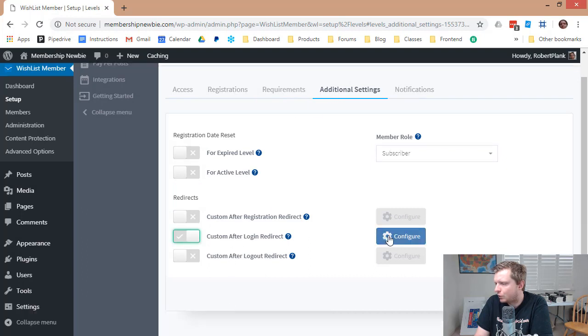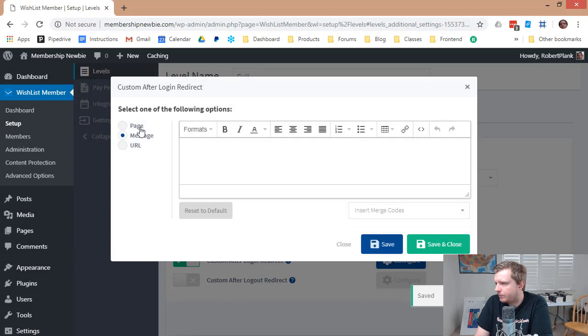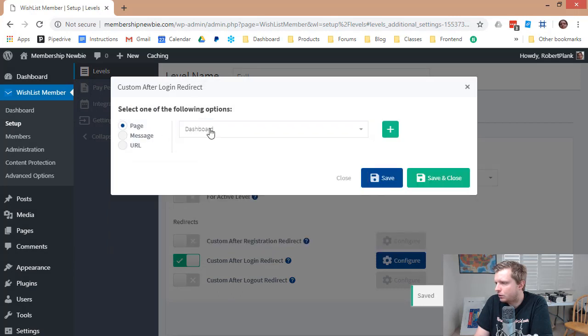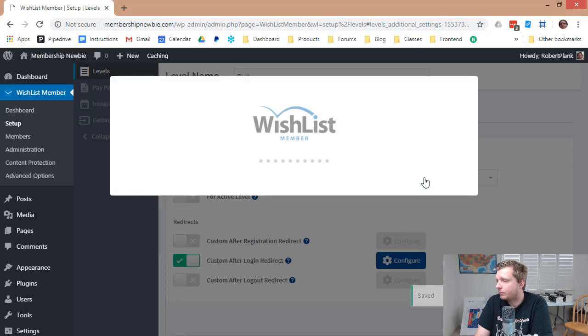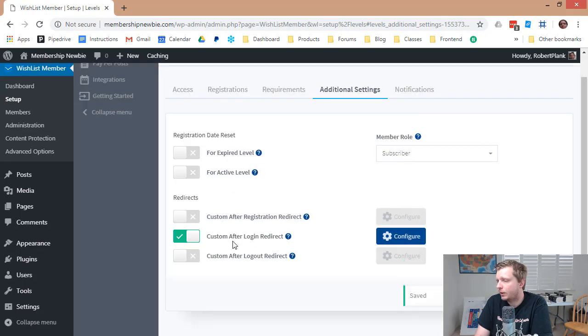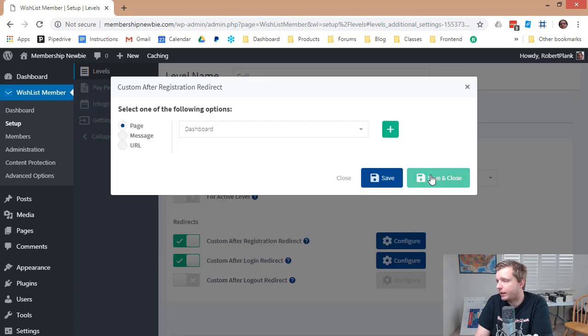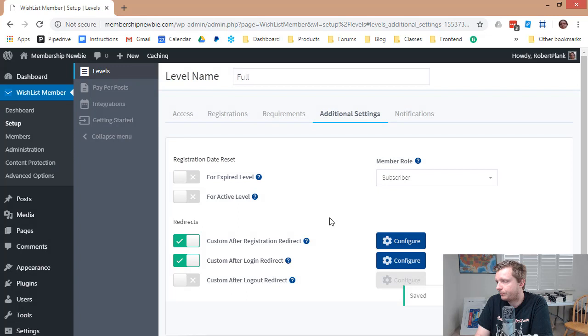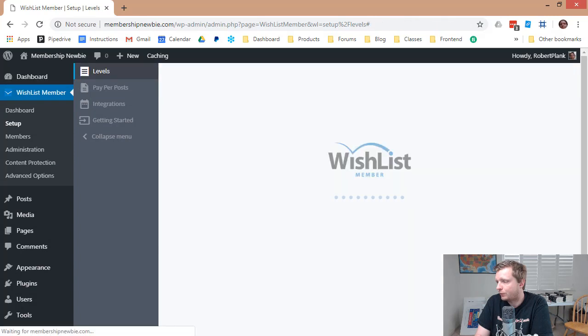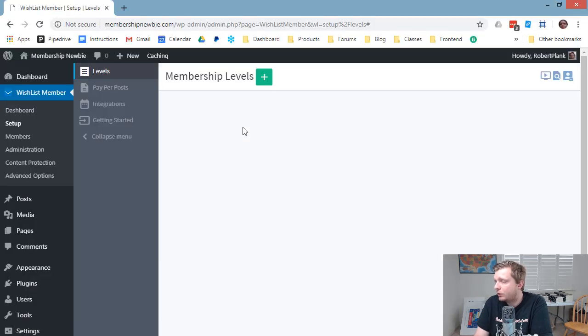So custom after login redirect will be to the dashboard page. So when someone logs in, they'll be sent there. And then custom after registration redirect, we will also set to that dashboard page. So far, so good. So we're back on our levels.